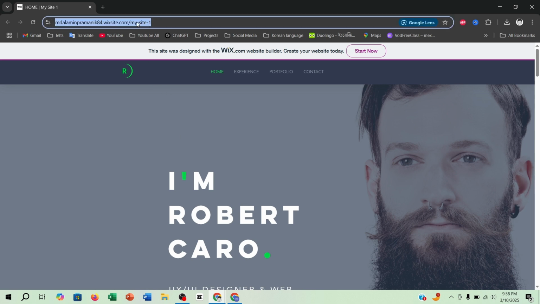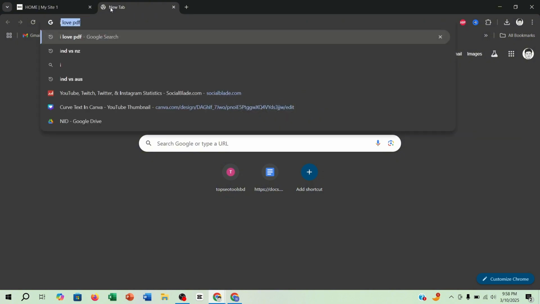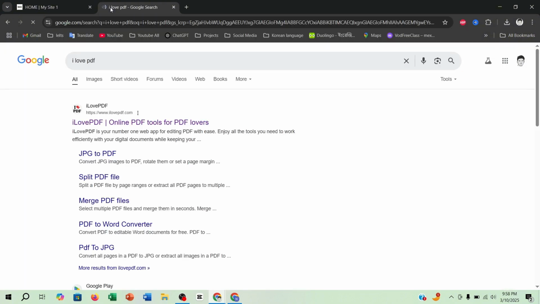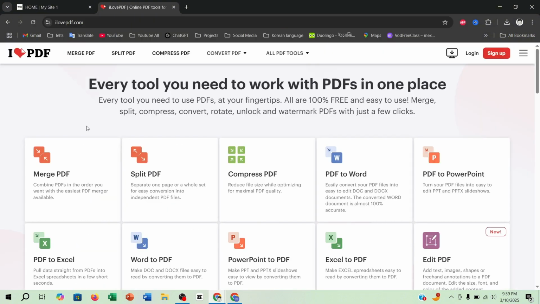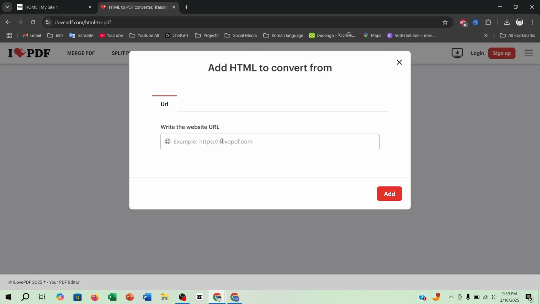To convert this website to a PDF file, first copy your website link, open a new tab and search I love PDF. Hit enter, click on this first link, scroll down a little bit, click on HTML to PDF, then add HTML. Paste your Wix website link here and click add.